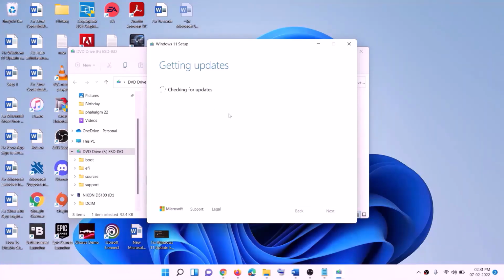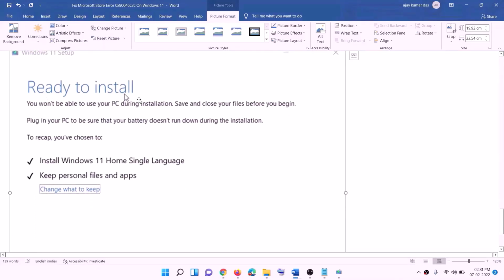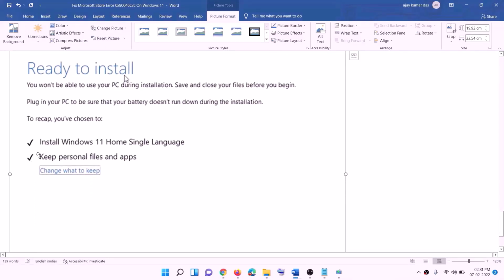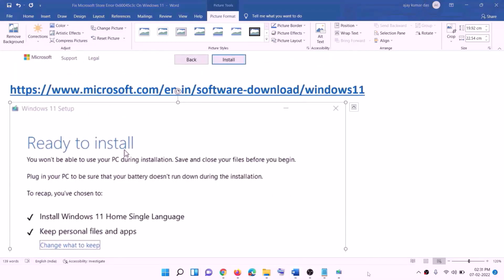Again, it will check for update. Now before the installation, you will see the screen which says ready to install, and by default the option to keep personal files and app would be checked. When this is checked, you will not lose any data on the computer. Click on install. After the installation, log into your computer.